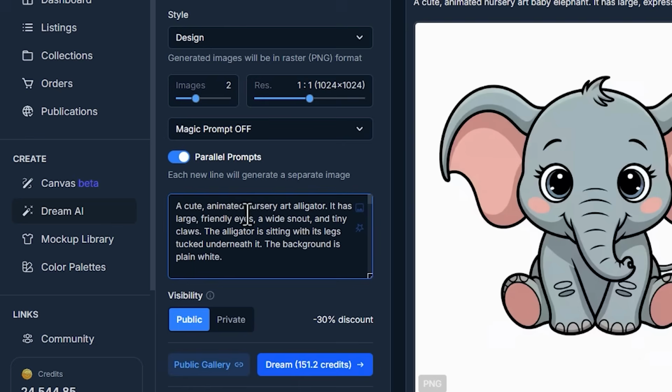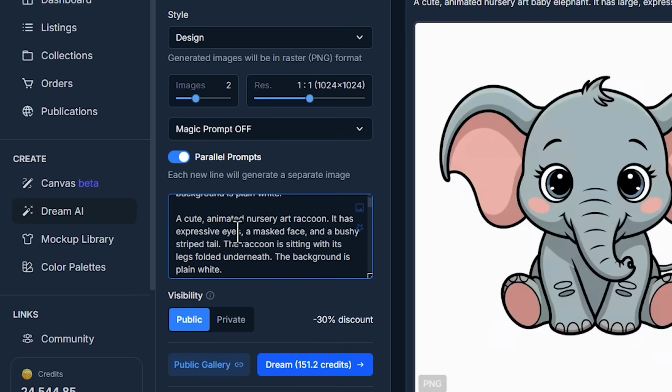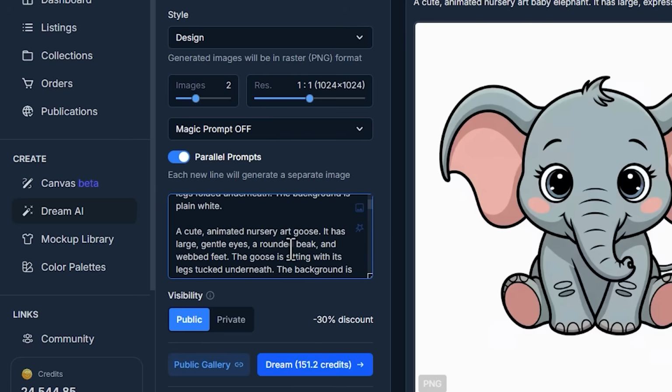But here you go. So a cute animated nursery art alligator has large friendly eyes, a wide snout, and tiny claws. The alligator is sitting with its legs tucked underneath it. The background is plain white. You see there's a line break, which is great. And that's why parallel prompts will treat it as an entirely new image generation here, but you can do it all at the same time. So the next one, a cute animated nursery art possum. It has big, curious eyes, a bushy tail, tiny paws. So keep going. This is a raccoon, goose, etc.